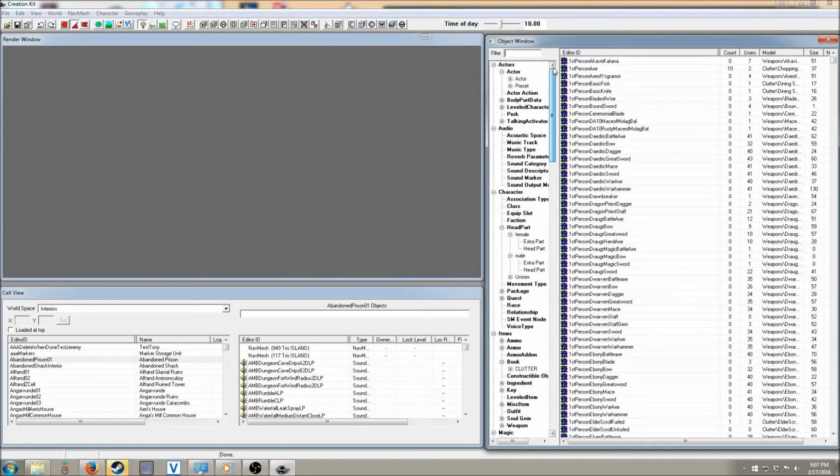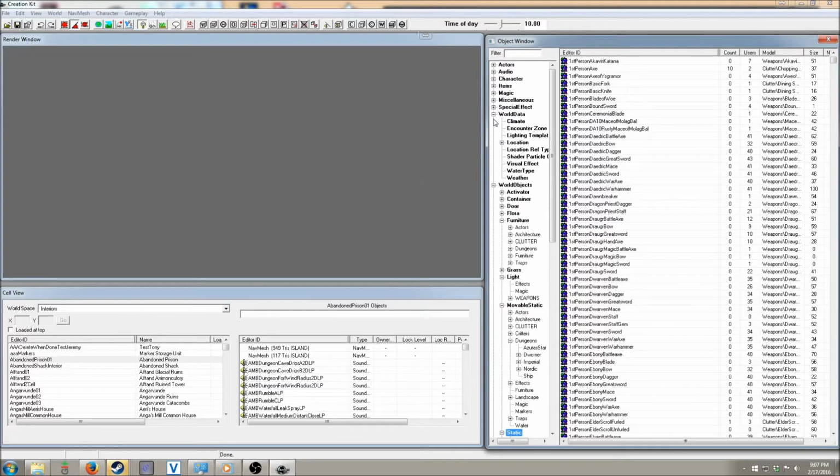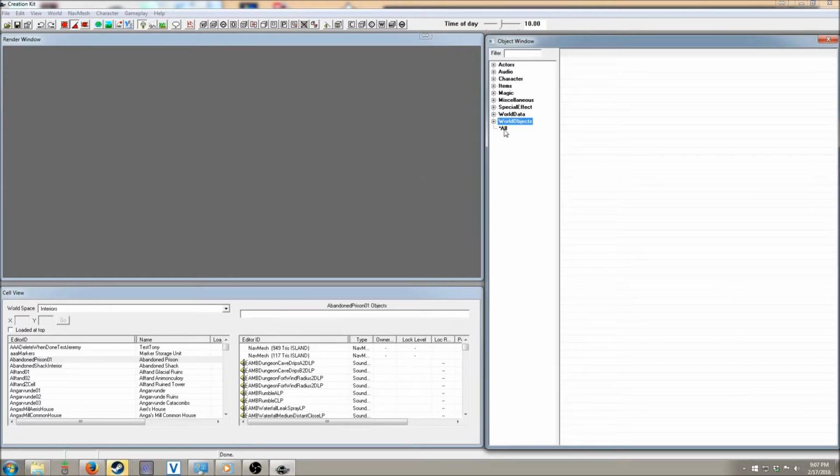Let's look at the general organization here. So I'm going to collapse all of these so we can see them. Okay, you can select everything, and then you have the main categories: actor, audio, character, items, magic, miscellaneous, special effect, world data, and world objects. I'm going to go a little out of order with the organization. So special effects, these are like explosions in the world, shiny lights somewhere, something like that. This is where you would go to modify any of that information.